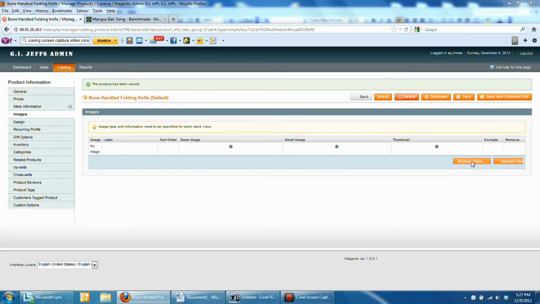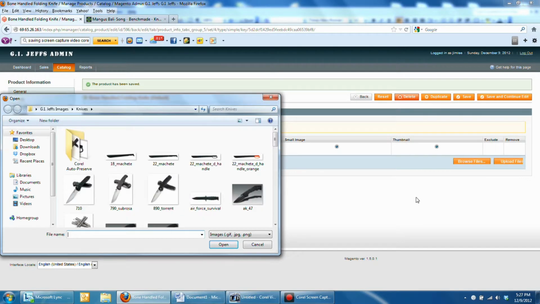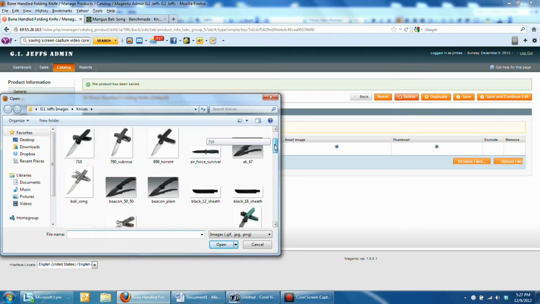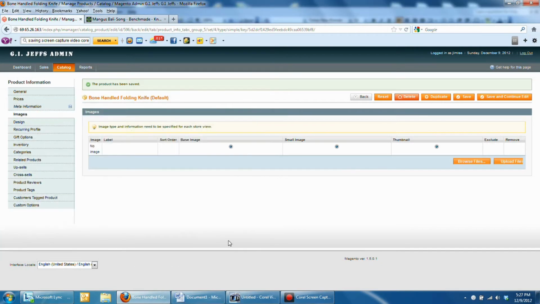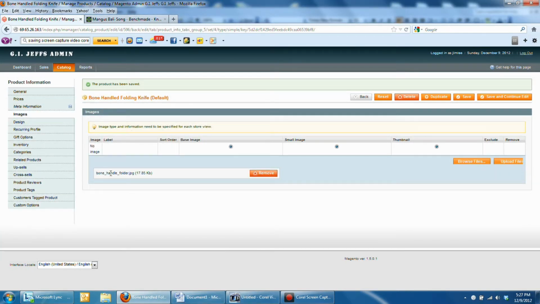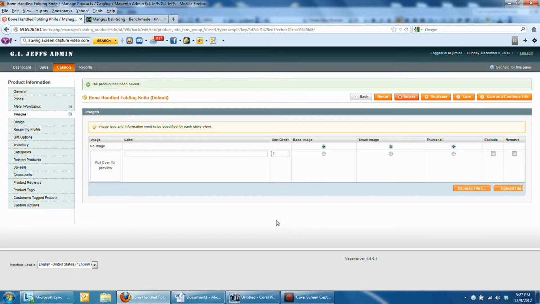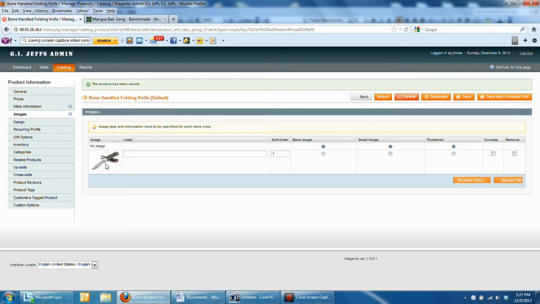Now we're going to browse the files on my computer by clicking Browse Files. The pop-up comes up, and I'm looking for bone-handled folding knife. There it is. Left-click, and then click Open. You'll see that the bone-handled folding knife has been added here. Now, if you put the wrong product in, hit Remove, it takes it out, and you can browse for another file. But this is the file we want, so I'm going to click Upload File. The file is now uploaded, and you bring your cursor over that, and you'll see it shows a picture of it.